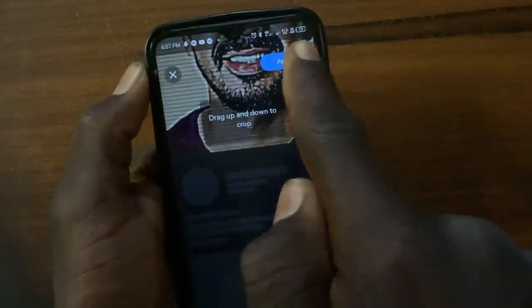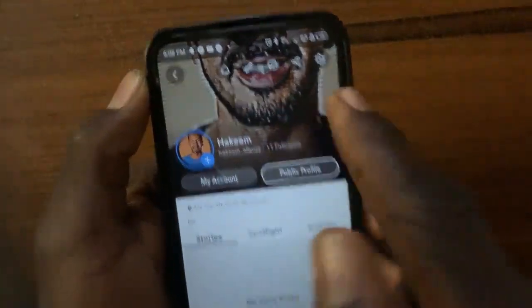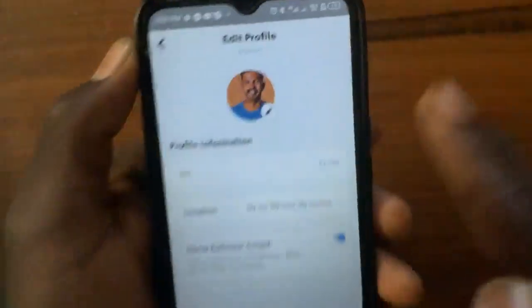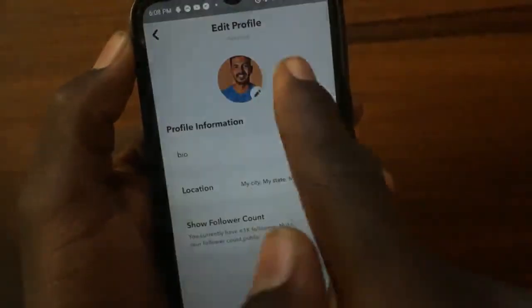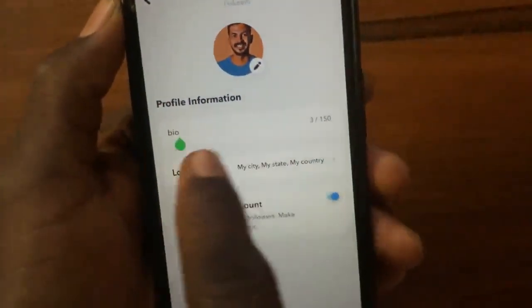So from there you can tap on this apply. So now it applies. Now here is my cover photo. From there you can tap on this pencil icon. So now you can go ahead and add a profile picture like this. After you add a profile picture, then you can tap on this to add your bio.